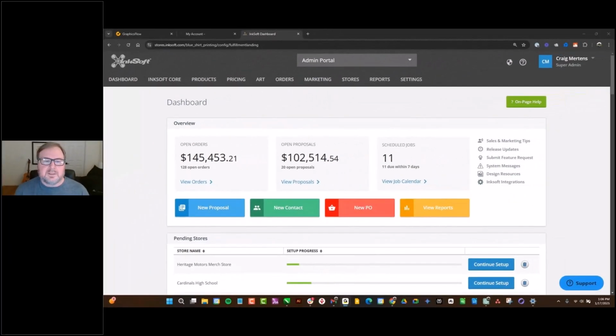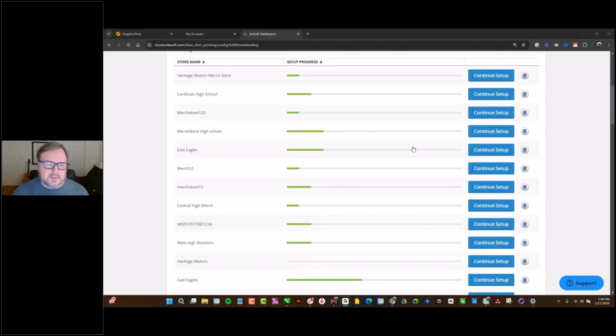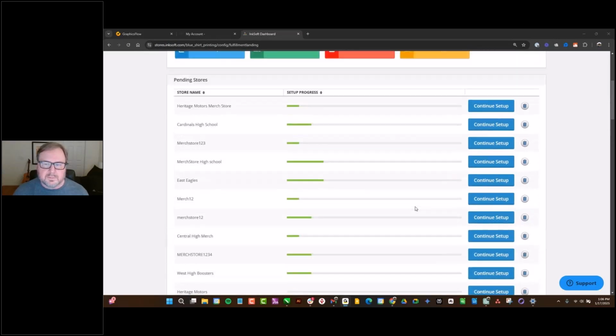Currently, I am in the InkSoft Dashboard, and I want to review it just a little bit. A lot of times people glaze past the dashboard, but there are some pretty important things in here for keeping an eye on what's going on in your account. The one thing you're going to notice right here is pending stores. These are stores that are in various stages of being set up through the new store wizard.